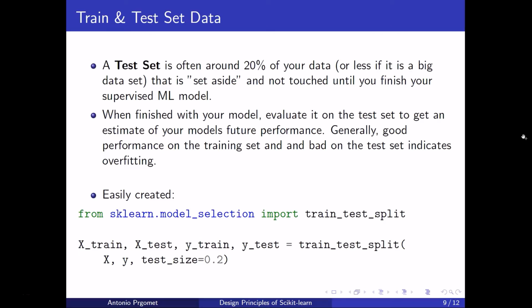A test set is often around 20% of your data, or less if it is a big data set, that is set aside and not used until you finish your supervised machine learning model. When finished with your model, evaluate it on the test set to get an estimate of your model's future performance. Generally speaking, good performance on the training set and bad on the test set indicates overfitting. In Scikit-Learn, it is easy to create a train and test set by using the function train_test_split. You can read the documentation for the details.